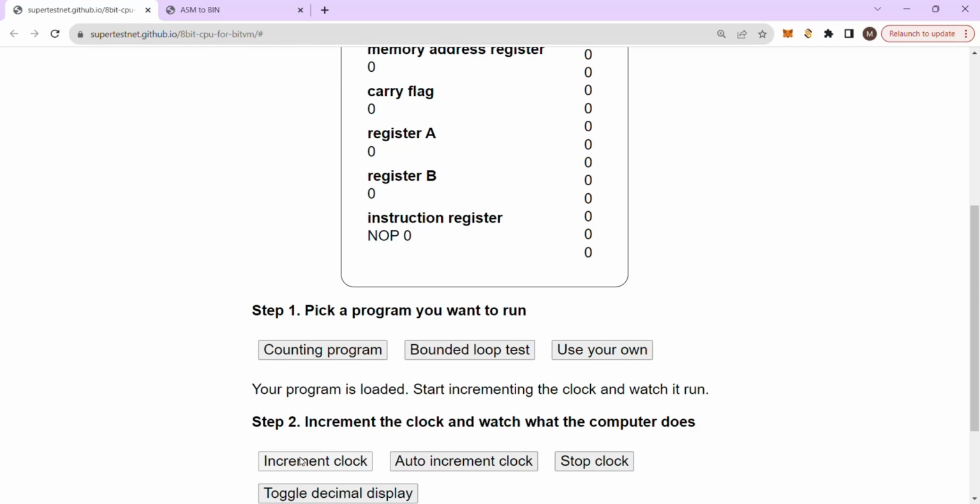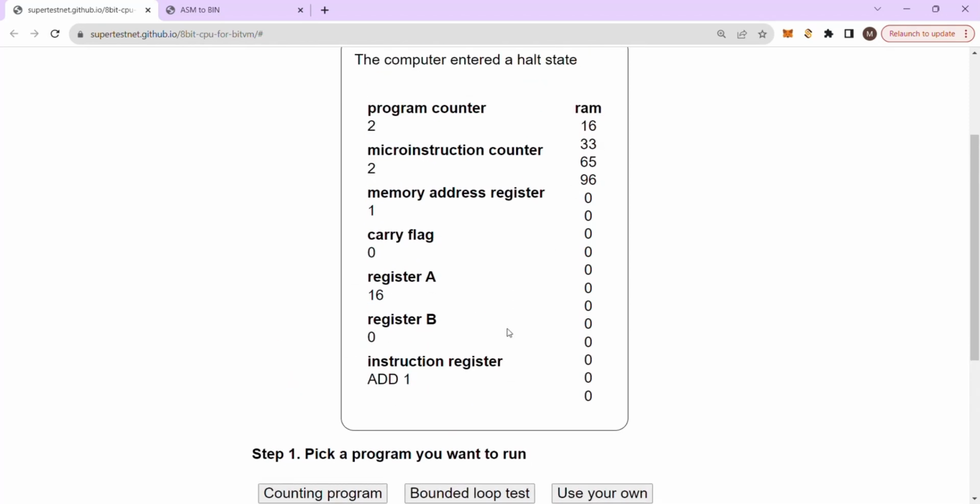What I am expecting is that I'm going to go through, load what I have in 0, which is 16, and add it to what I have in 1, which is 33 here.